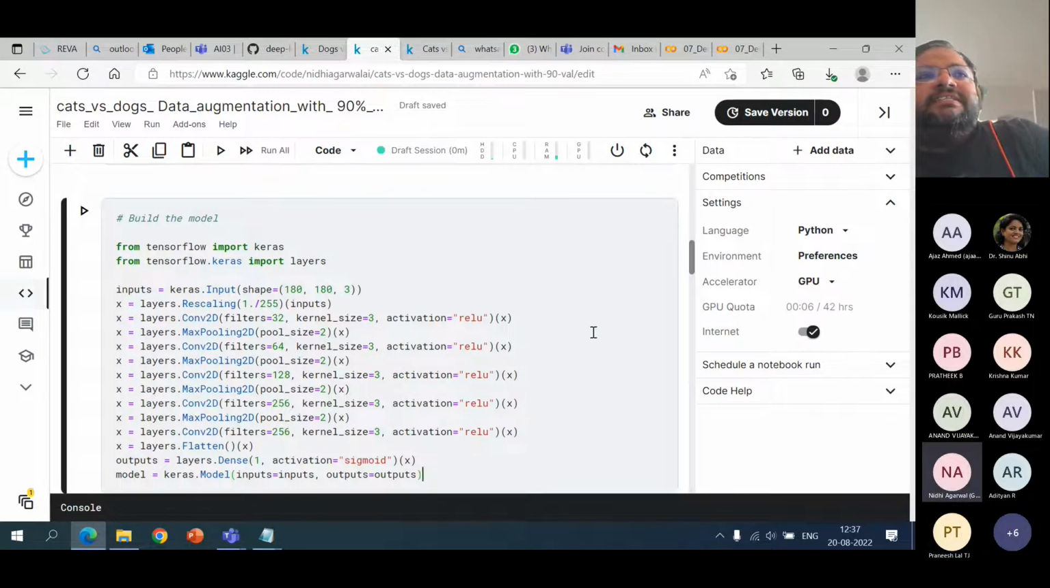Your layers rescaling line, this one, layers.rescaling, you're dividing each pixel value by 255. You're making it standardized, within 0 and 1, so that your model trains easily. Otherwise, if you keep it between 0 to 255, the model training might take time. It might take time to converge to weights, right?